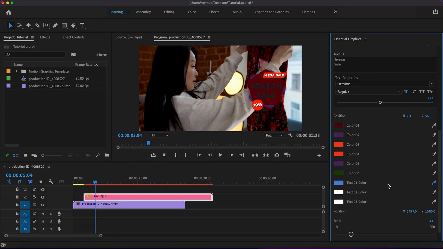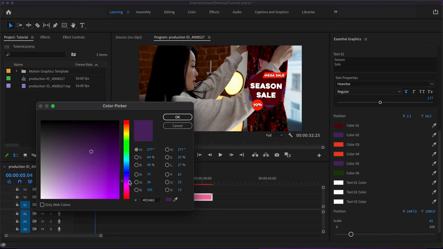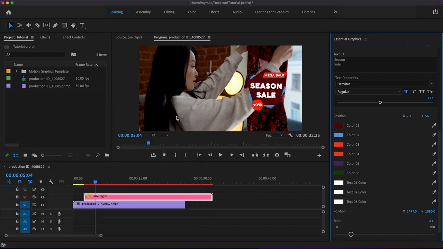So this one, I'm gonna change it to white. Let's say that's enough. I'm not gonna mess it up totally. I'm gonna just adjust the color a little bit. And this could be good.